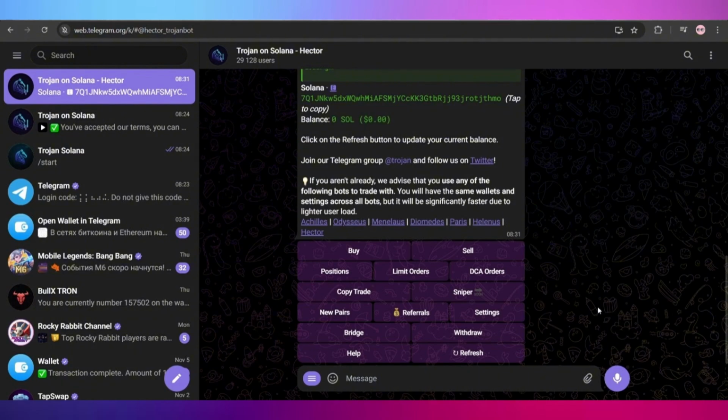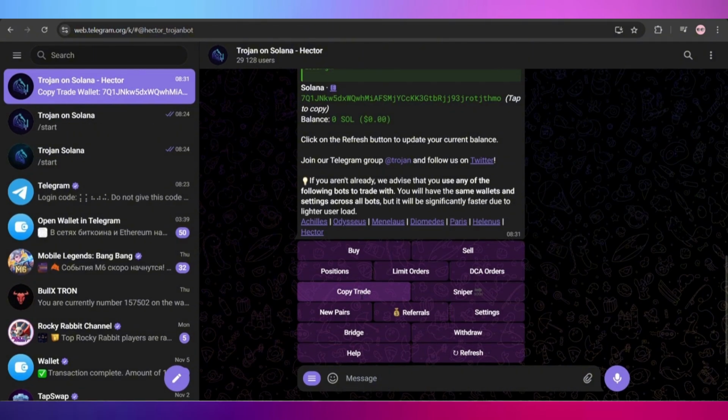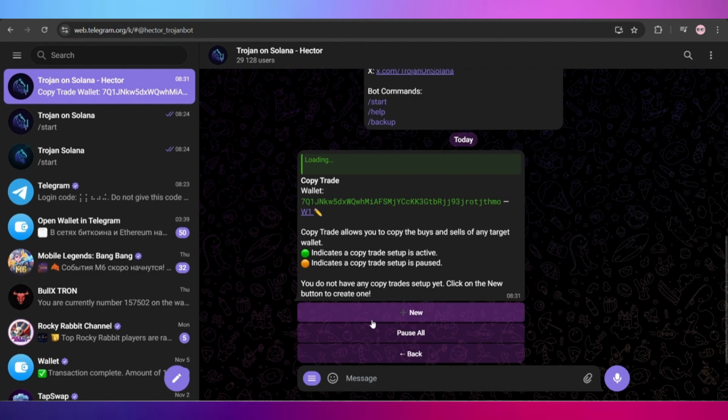And coming back to the video, in today's video I'll show you how to copy trade using this bot. Now let's say you find a very profitable wallet, and what you guys can do is copy that wallet straight in order to earn profit with that wallet. Now for that, what we will do is simply go and click on this copy trade option right here. Once you do that, it will show you these options popping up.